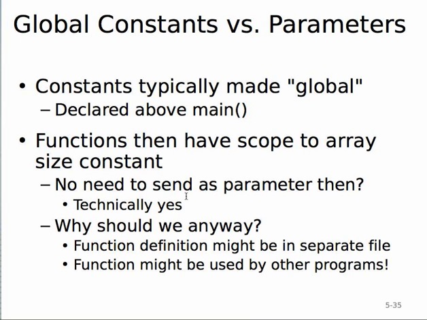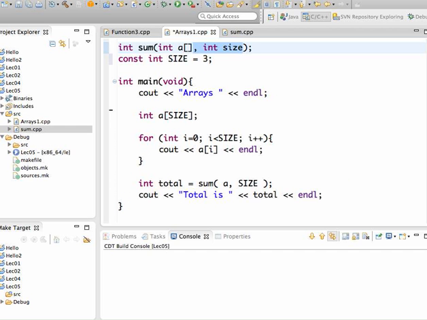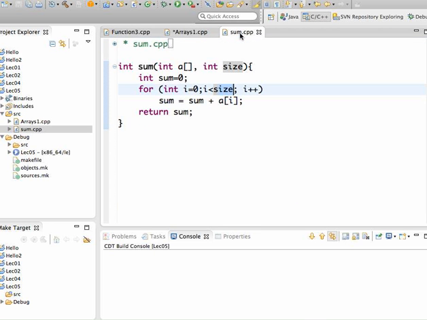Technically, yeah, but we should still send the size of the array as a parameter. So that previous slide is just debating if we have a const int over here, then we don't need the size here as well. In practice, actually, it's much better to have the size, because this function, as is shown here, I put it in a separate file, and therefore we have to have that size parameter.